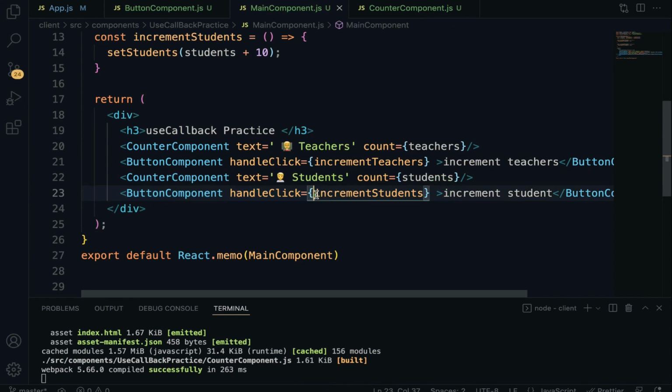So simply because we pass the function as props, React.memo will quickly realize that the props have changed, and then it won't be able to avoid the re-render. Sounds tricky, right? Let me break it down.